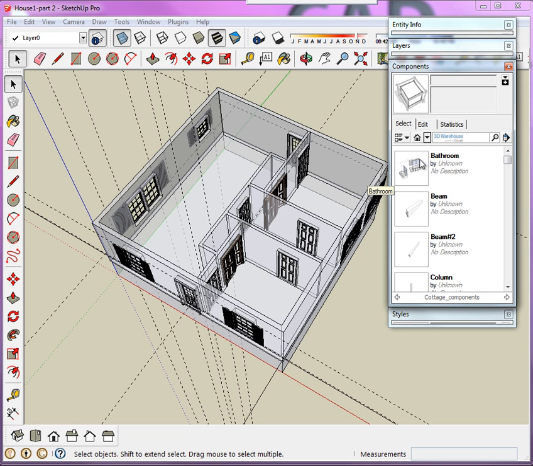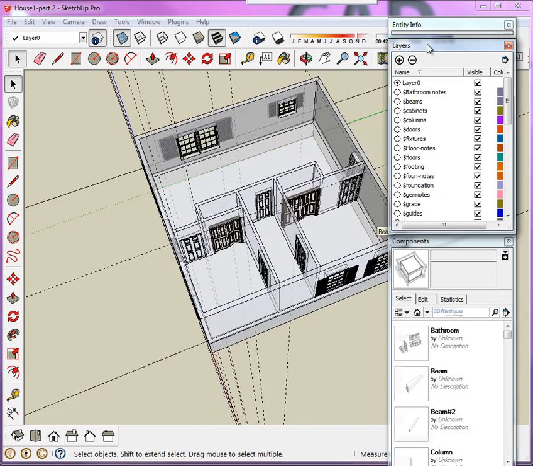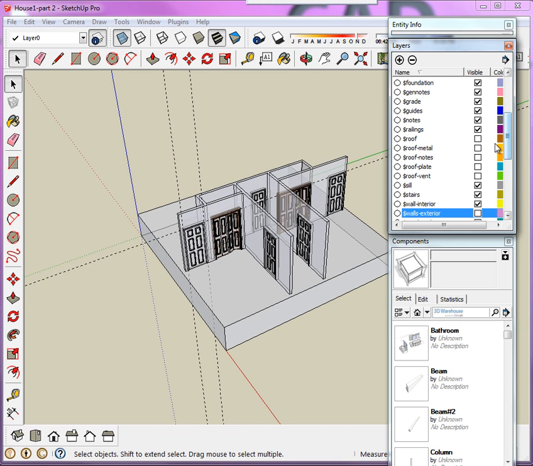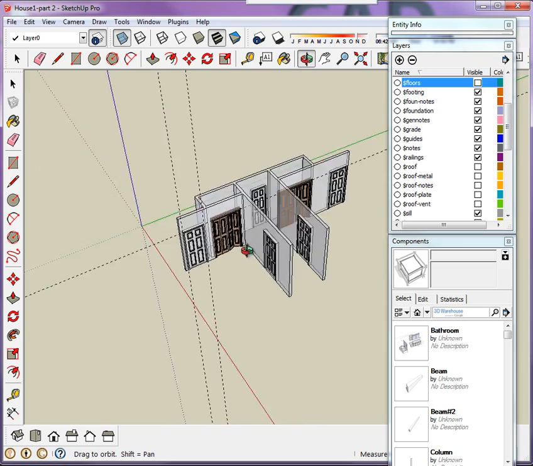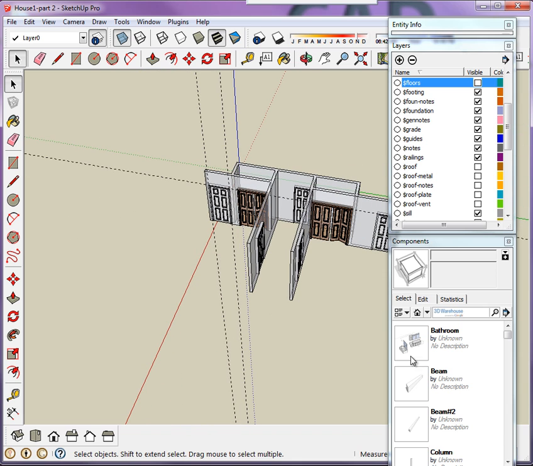All right, what you'll notice with the bathroom, again, if you're using your layers here, since we're on the interior, what I'll do here is turn off the exterior walls. Okay, and we'll turn off that floor. There we go. Now, this is the area where we have the bathroom, and here's the bathroom component.